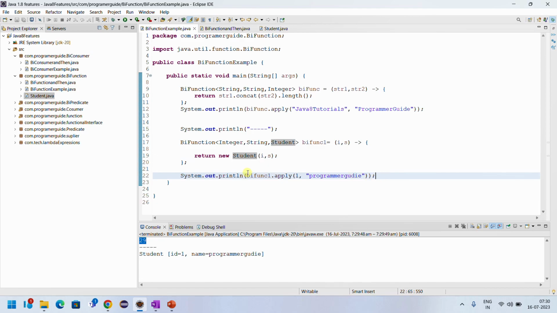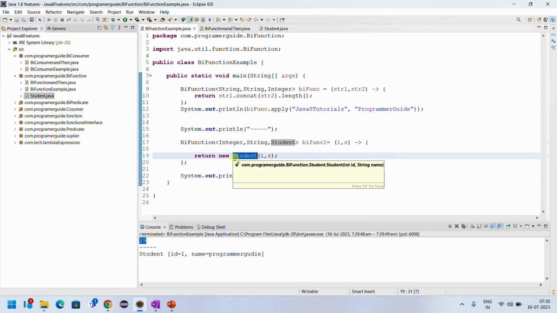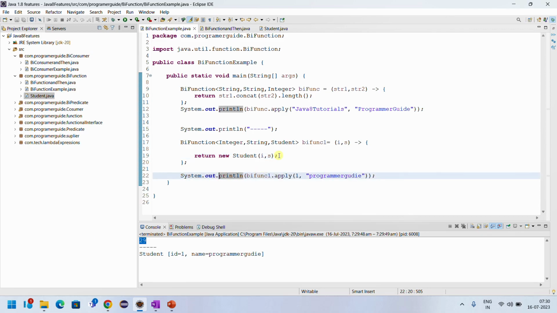Okay, here it is not a restriction that we can create only one object. We can create multiple objects here. See, here BiFunction applying the id and name. So the output is going to be an object created with id and name. In such a way you can use the BiFunction in real-time programming.